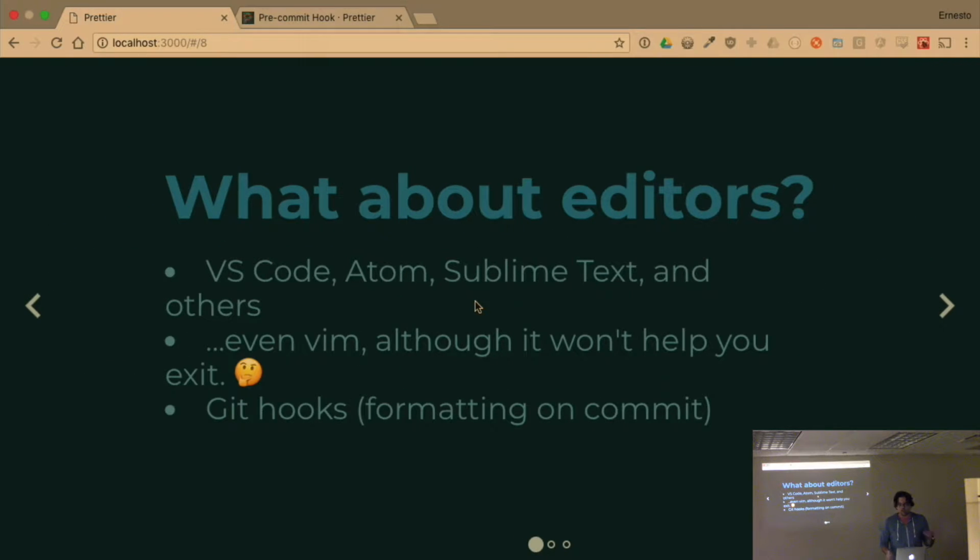And of course, editors. VS Code is supported. I think that's really, really popular these days. It'll have Atom support, even Vim. If you get stuck in there, don't call me. But it has support for a lot of these.